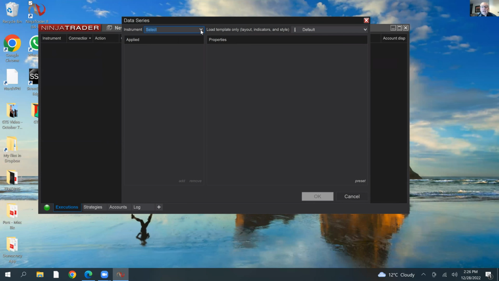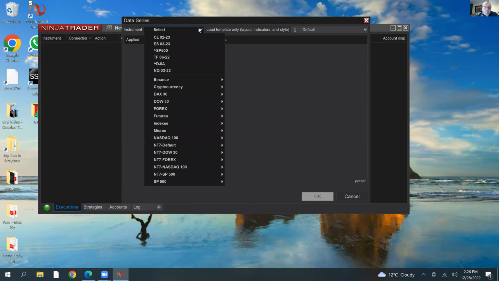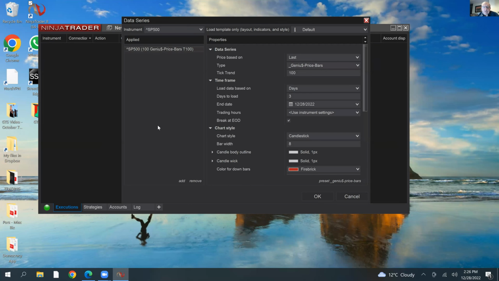If you're like me, I trade the S&P 500 cash index, as well as the NQ NASDAQ futures, as well as also the S&P 500 futures. So let's just pick one just for the sake of this demonstration. Let's pick the S&P 500, right? And so now we loaded the S&P 500 data.